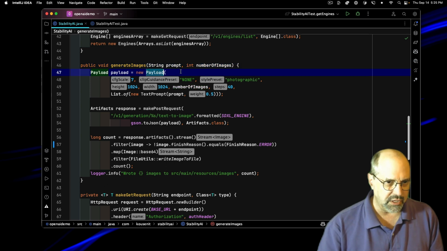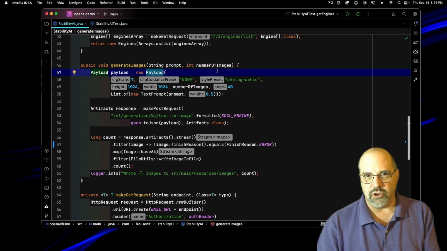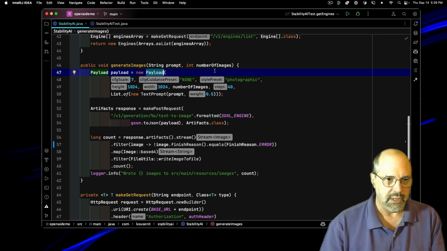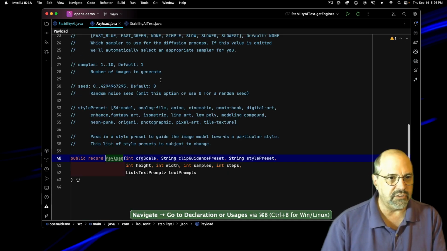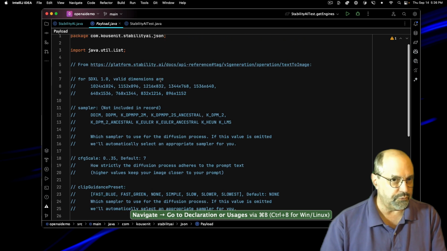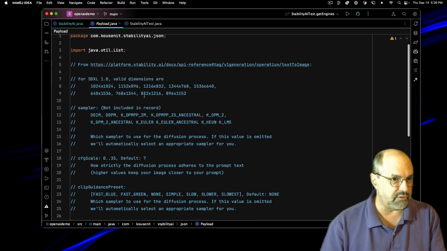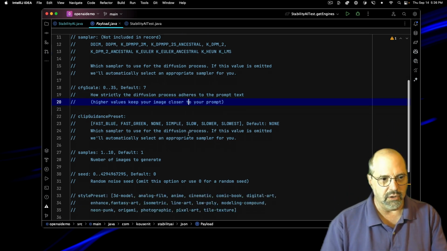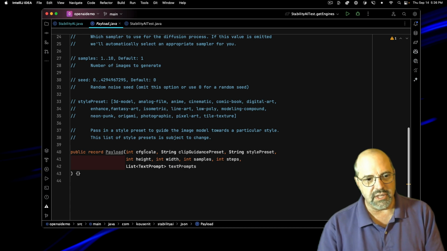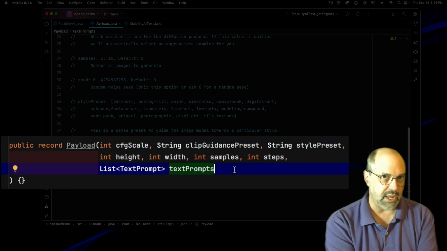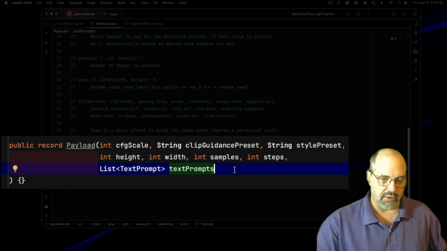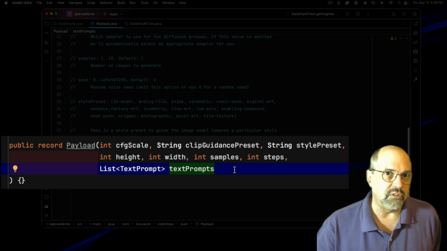Now, they didn't call it an actual name, but the name I've chosen for the body that I'm submitting is called payload, and I think that's consistent with their Python API or their TypeScript API. Now, I took all this documentation from their website, from the API reference, and there's the valid dimensions and sampler and config scale, all this stuff. And you can see that I am using camel case inside my Java, even though I know that the API, the JavaScript object notation stuff, uses snake case.